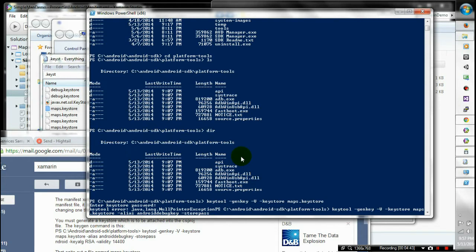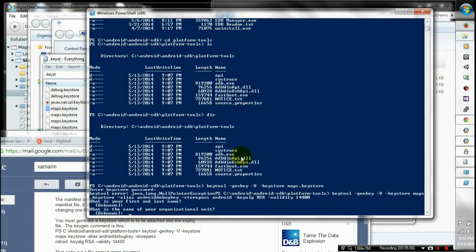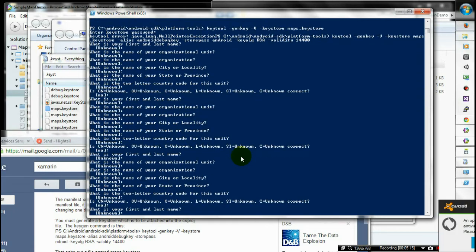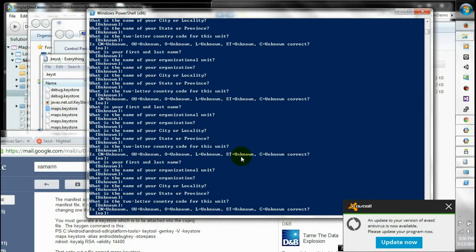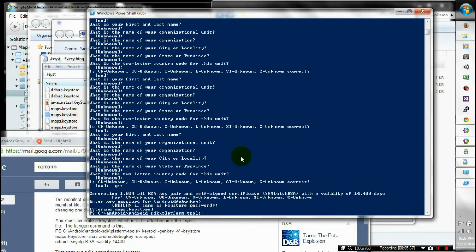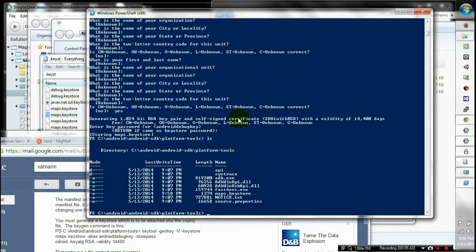This is just a key store for debugging, basically. Droid is going to be the store password. Key algorithm is going to be RSA. Validity is going to be 14400. And for this you can just hit enter. And then eventually you type in yes here, and that should generate a key store. And now if we do an ls, we see maps.keystore. That is the key store you're going to want to place in place of all of the key store files that I gave to you.